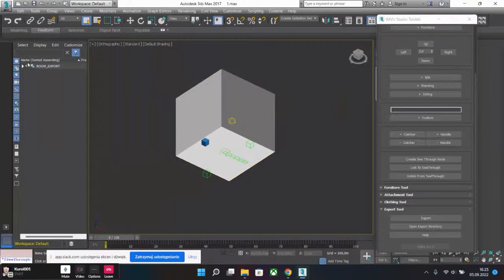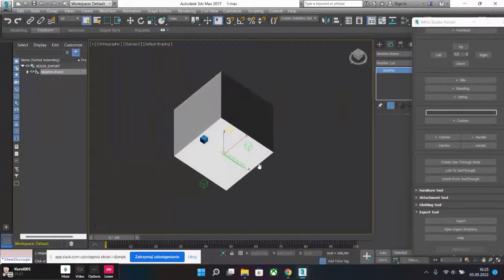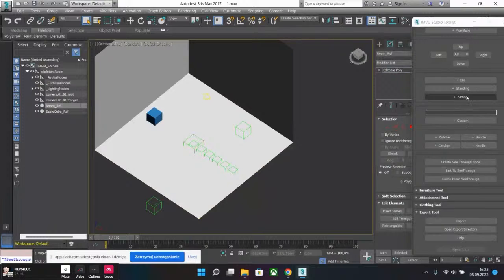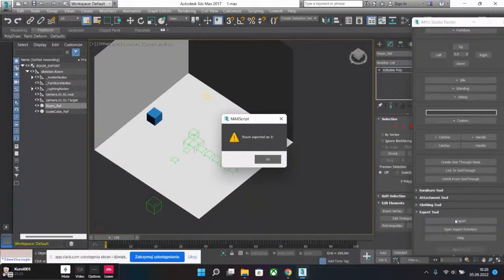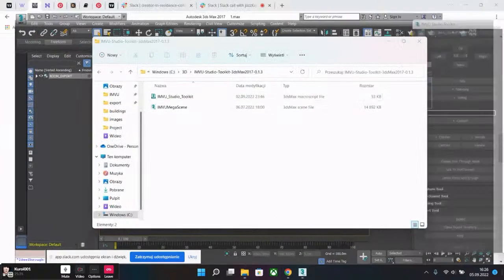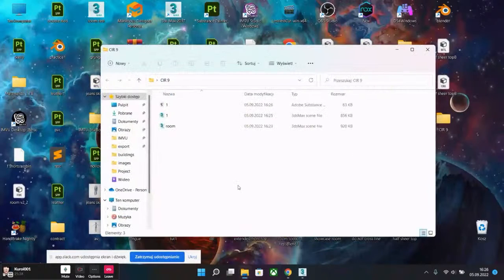All right, why? Oh, I got a lot of issues that I didn't have before. I don't know why. Okay, I'm adding idle and export. Okay, exported. That's very weird. Room exported as one. So let's check it out. Not this folder, not that folder yet. There, and yeah, we have one.